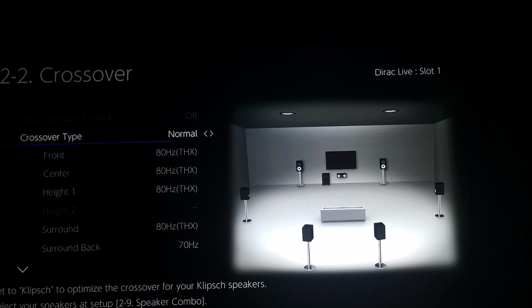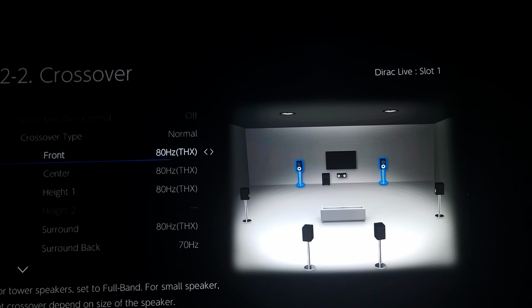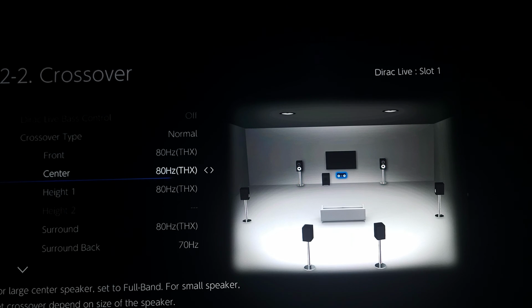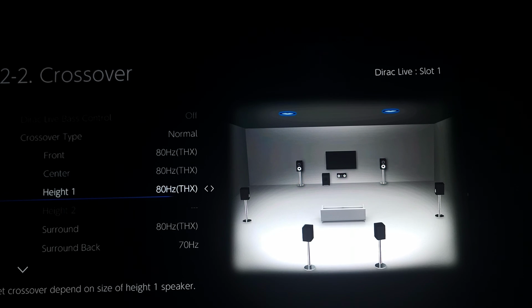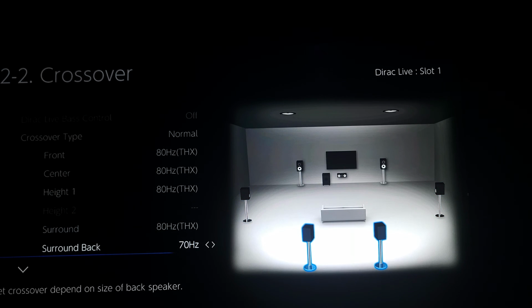Crossover is 80, front 80 Hz THX, center 80 Hz THX, height 80 Hz THX. These are my settings, guys, here. I'm just going to show you guys this. It's pretty cool, Dirac Live settings. So 70. These are my settings for the Onkyo TX-RZ50, guys.